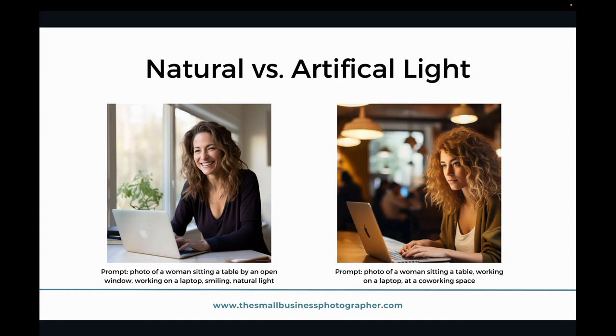You can also specify whether you want natural or artificial lighting or not specify at all and see what the AI comes up with. So in the photo on the left-hand side here, that's basically a photo of a woman sitting at a table by an open window, working on a laptop, smiling with natural light. So I gave Midjourney that prompt, and it gave me an image that looks very much like a photo, and it looks very much like it's all natural light hitting her face and lighting up the room.